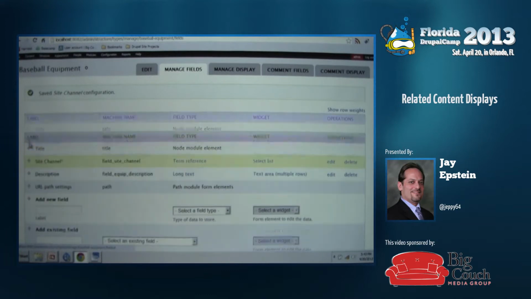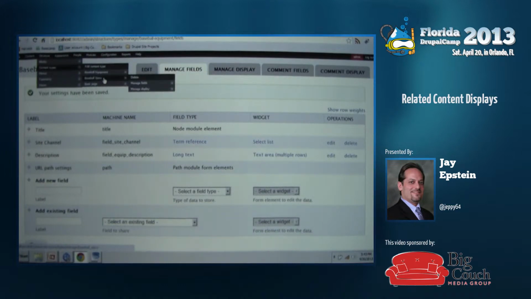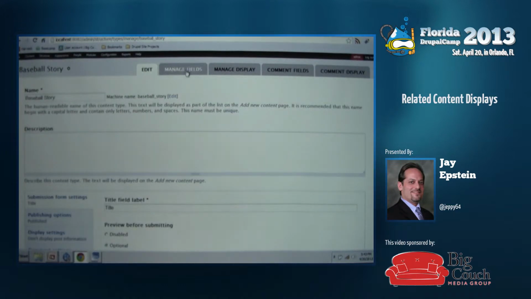Let's just move it up here so it's nice and pretty. So the channel creator needs to let the cable box know. That's what we're doing, we're programming the channels right now. All right, so we just did that on baseball equipment. So let's now come over here to baseball story. That's the other one we want to work with.